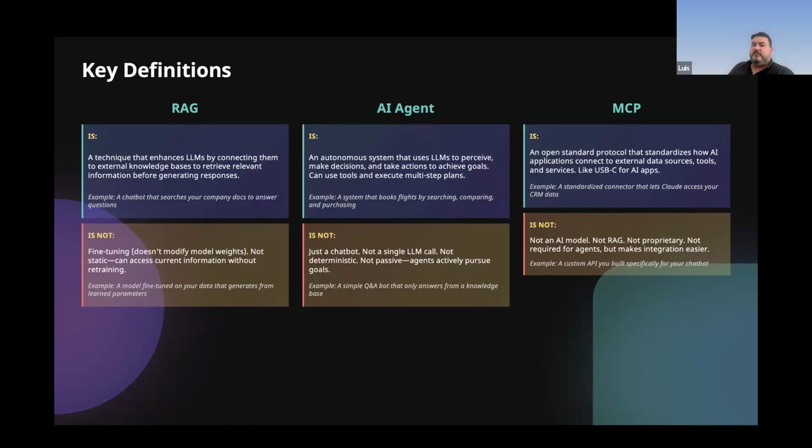What is not RAG? RAG is not fine-tuning a model. You're not modifying the existing LLM, and it's not static, so it can't access current information without retraining. So just remember the difference between RAG and fine-tuning. In fine-tuning, you're actually going in there and changing the weights of what an LLM thinks. Remember, we talked about LoRA, QLoRA, around week two. That's where you fine-tune a model to make it more condensed and precise for certain documents.